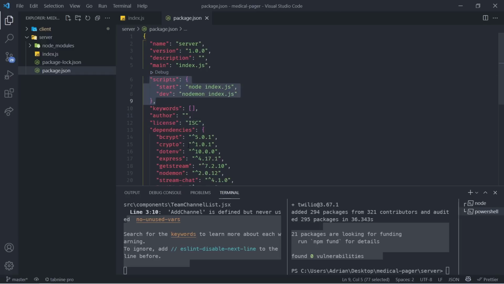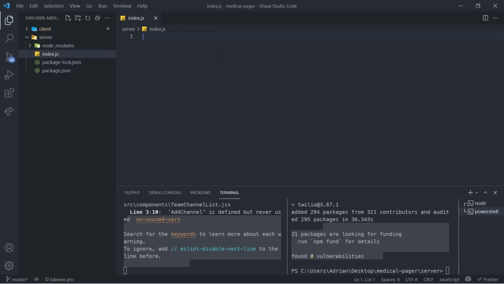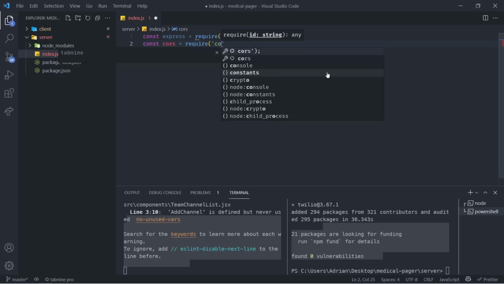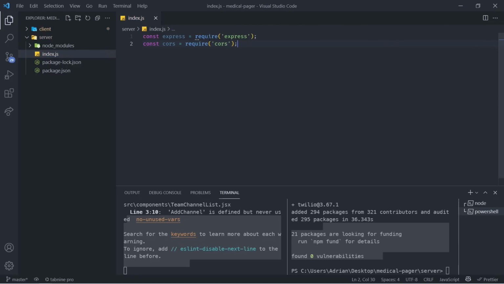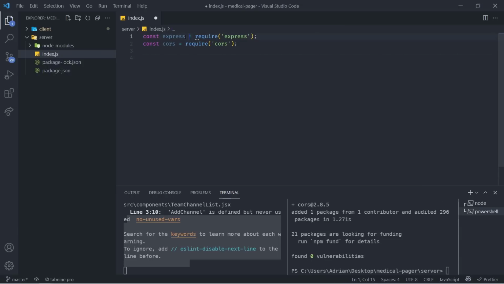So as you can see, now we have the scripts, we also have all of the dependencies, and let's create the basic Express Node.js server. So inside of index.js, we can say const express is equal to require, and then express. We also need cors, so we can say const cors is equal to require cors. That's used for cross-origin requests, and I just remembered that we didn't install that, so we can say npm install and then simply paste cors. Okay, now that we have express here, let's create the instance of that express application by saying const app is equal to express, and then we call it.